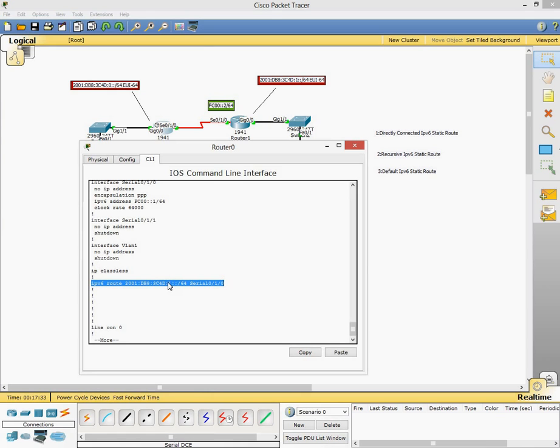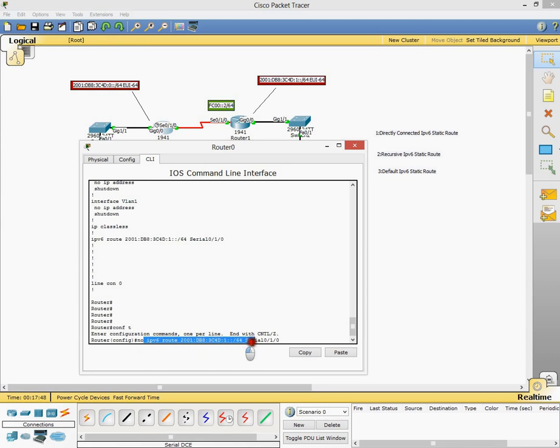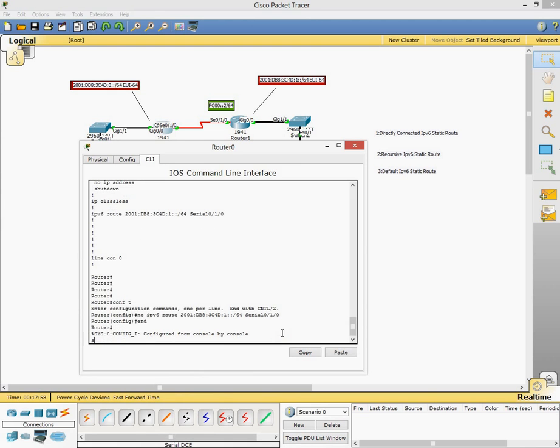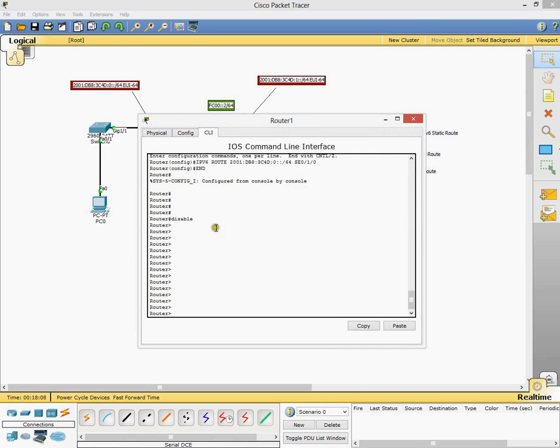So I'm just going to copy this, Ctrl C, conf t, which is short for configure terminal. I'm sure you all know this. Now no ipv6 route. This is directly connected, so we have to disable this one first in order to move on to the next configuration. Now show run. As you can see, there's no route to the remote network, and let's do the same on this router too.